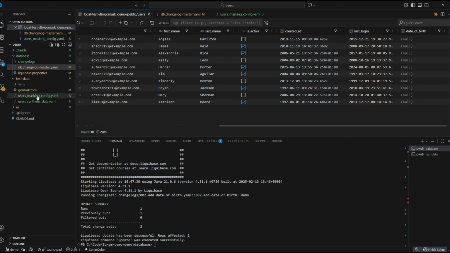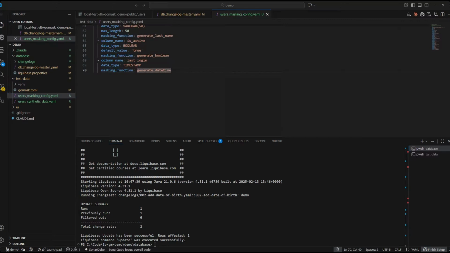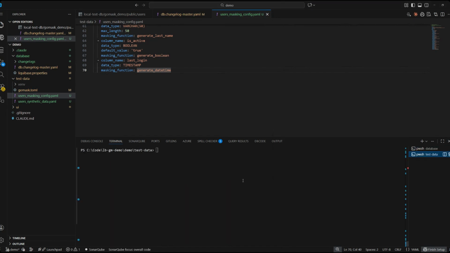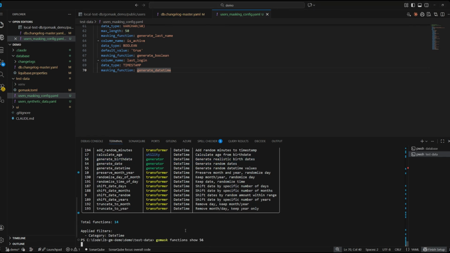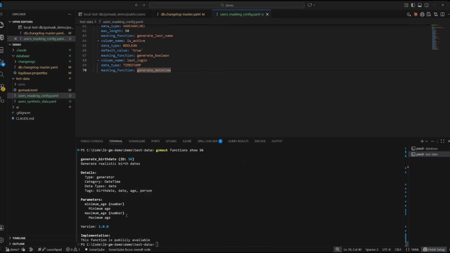Switching over to our GoMask config, let's add a function mapping for the date of birth column. Firstly, we need to find a suitable function for this data. Let's use the functions command and filter by the datetime category. Generate birth date is a perfect match for our data. Let's use the show command to see what parameters it supports.